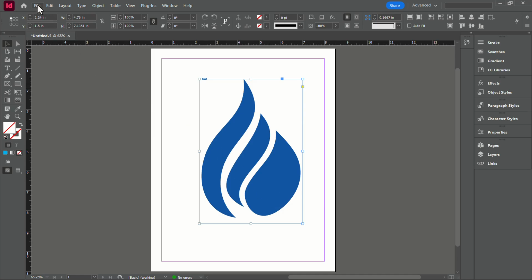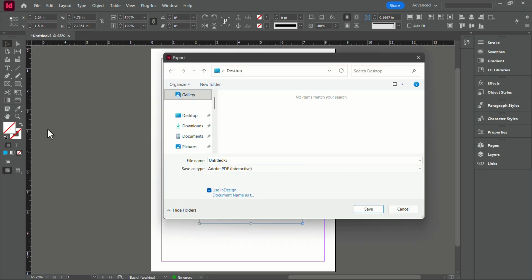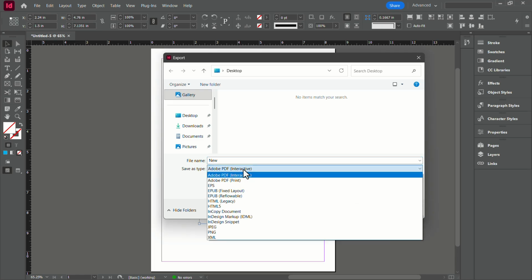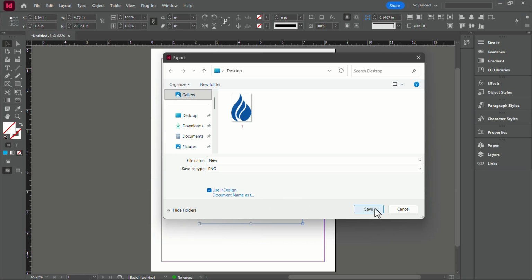First, go to File, and then go down to Export. Let's rename the file. Next, we want to go down to the File Type option. Right now, it's set to Adobe PDF, but we want to change this to PNG so we can save it with a transparent background. Select PNG and then press Save.